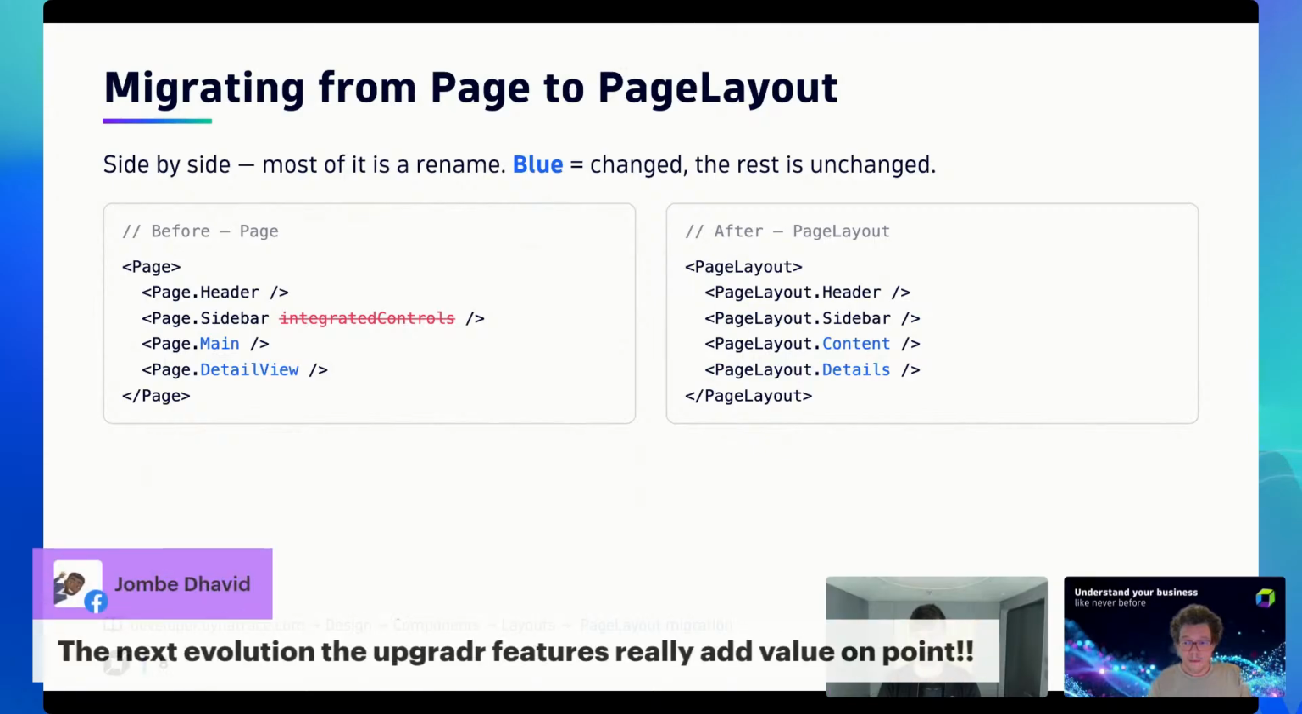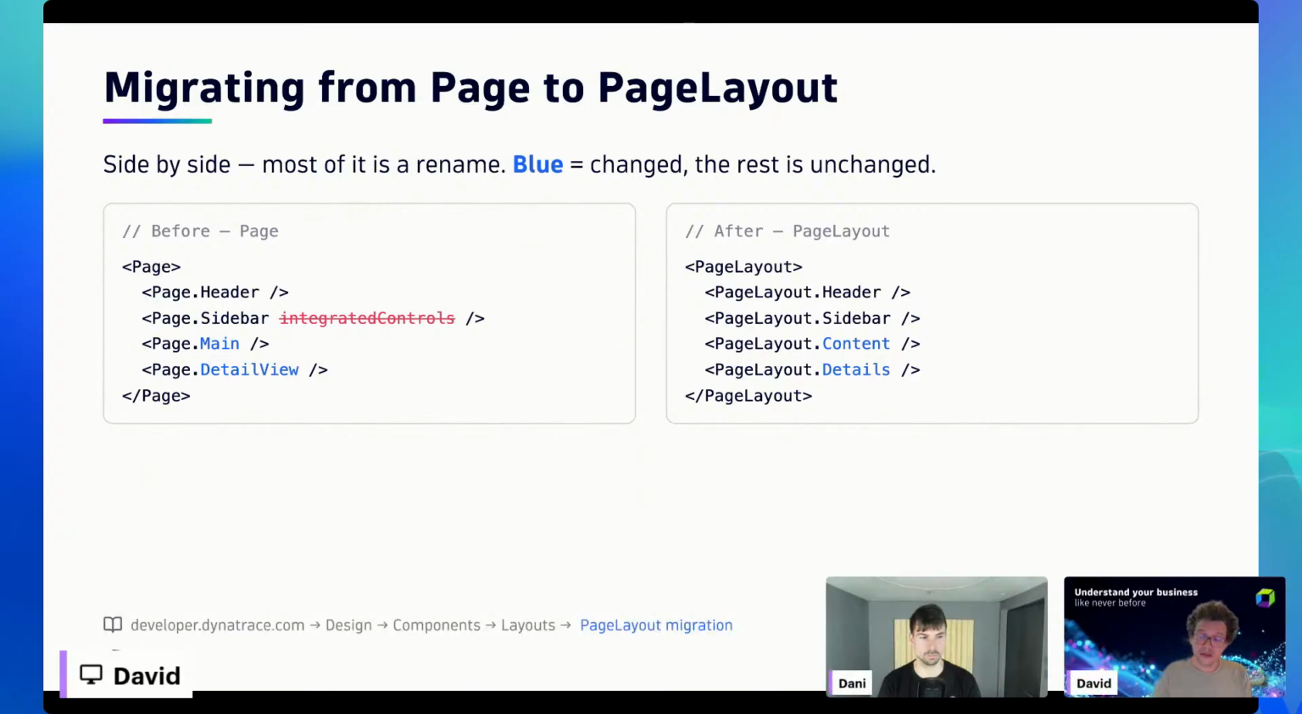It is a manual migration. Sometimes we're able to provide automatic upgrades that run automatically when you upgrade to new Strato versions or to new DTF versions. In this case, you have to do it manually. A couple of properties are also gone. For example, sidebar integrated controls. It's just the default now. You don't need to set it anymore.